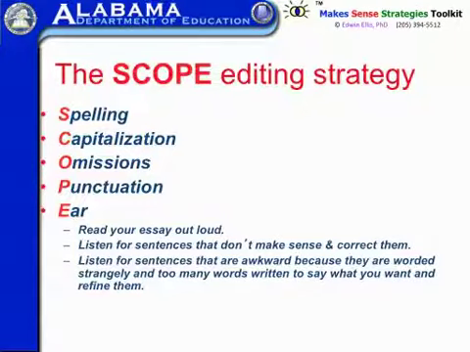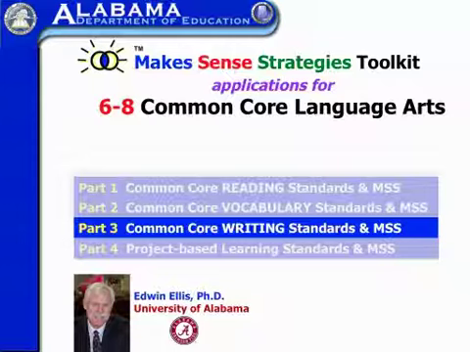So obviously that's just kind of a fun way of presenting the SCOPE strategy. The idea is you scope your work to look for and fix errors and so forth. So that's just kind of an overview of some of the resources on the Make Sense toolkit that you can use for addressing the writing standards. There are a whole lot more, but I wanted to give you a sense of what you can do to address those standards and how the Make Sense resources can help you get that done.